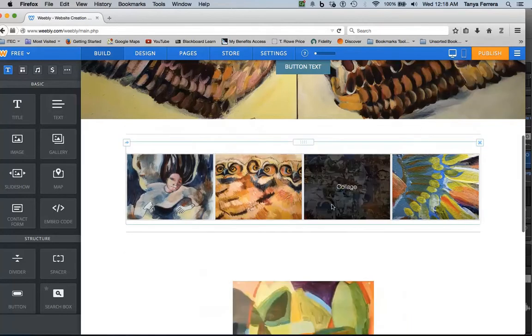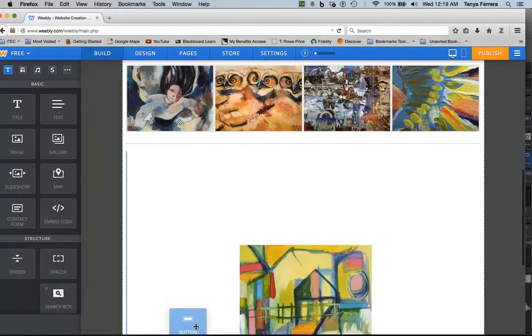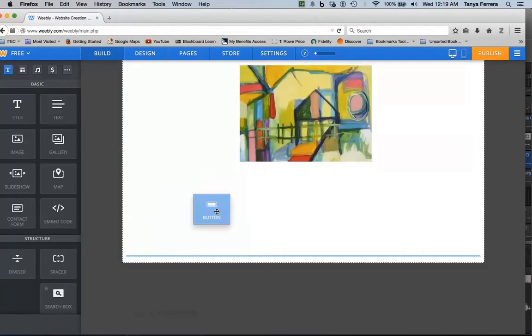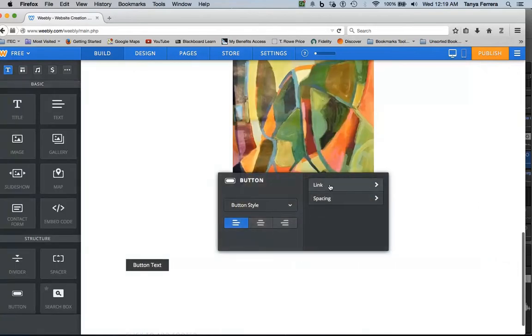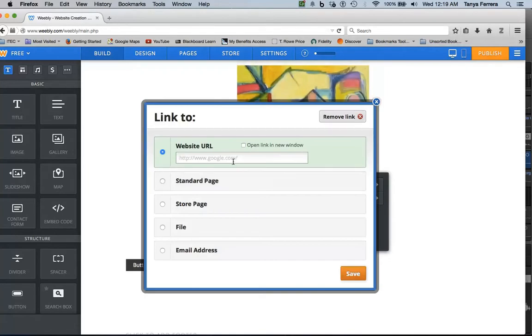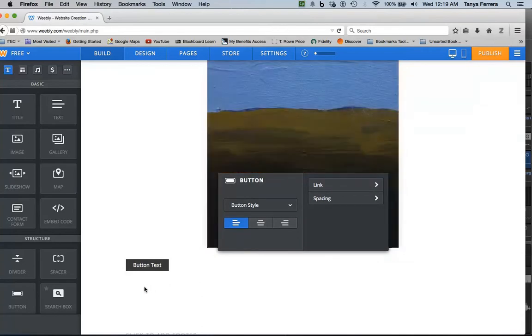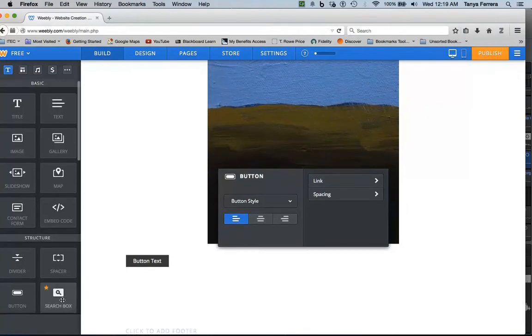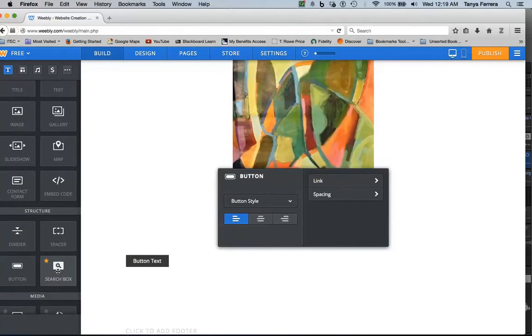We can add a button that will link us to another website, a page on our website, a file from our computer, or an email address. For demonstration purposes, we'll add a link to another artist, Suzanne Apgar, here. If we hover over the search box, we can see that a star appears. Unfortunately, this means that the element is only available in the paid version. We'll go over some of the other elements as we create our other pages.